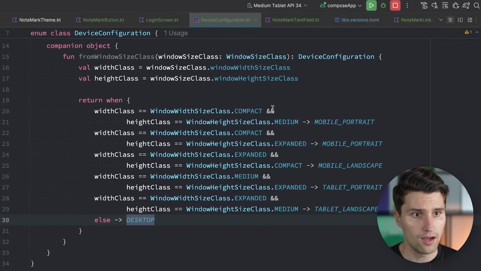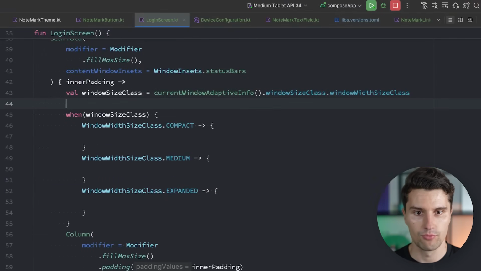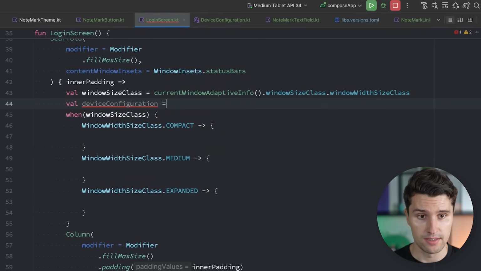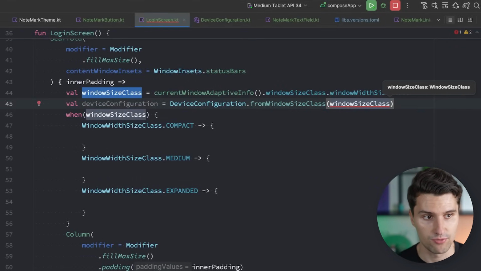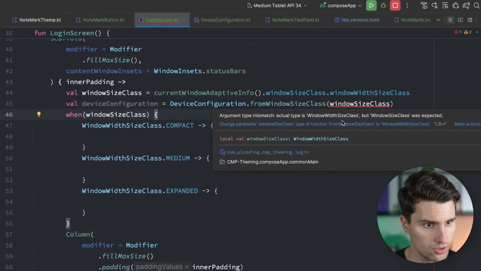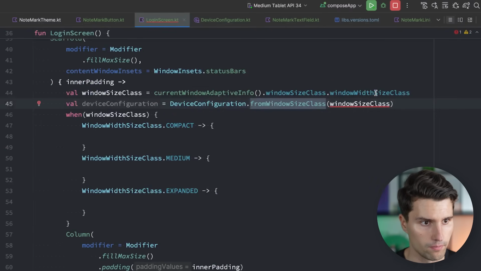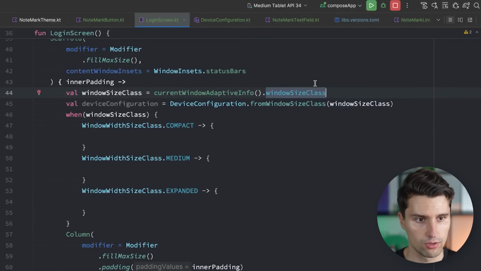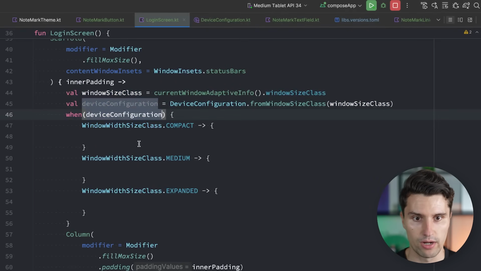desktop. And now, with this function, we can jump back to our login UI here, where we say, okay, val deviceConfiguration is equal to our DeviceConfiguration.fromWindowSizeClass, pass in our window size class we got in the UI here, and it complains for some reason. Actual type is WindowWidthSizeClass. Is that a mismatch here? Oh no, because I referenced the window width class here. We just want to reference the window size class, pass this down here, and then we can take this device configuration in this when expression.